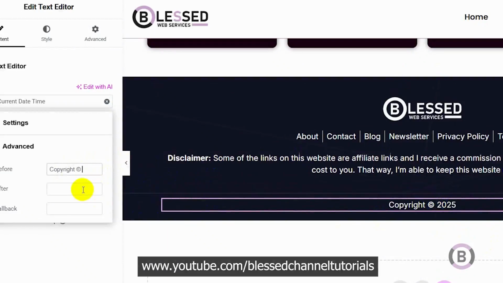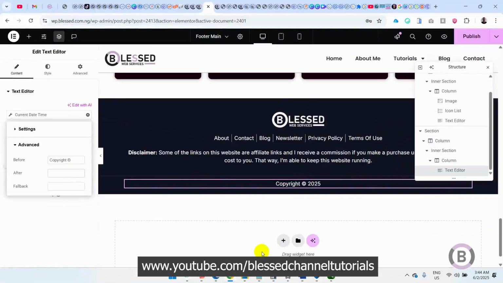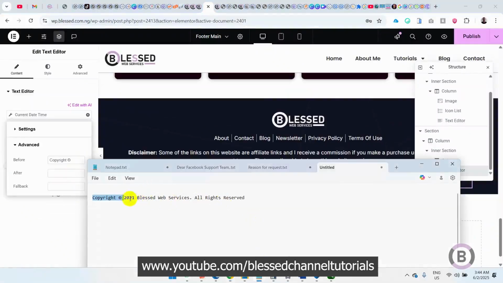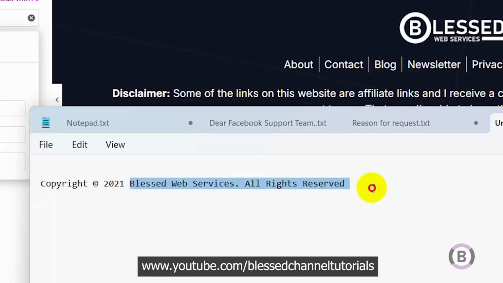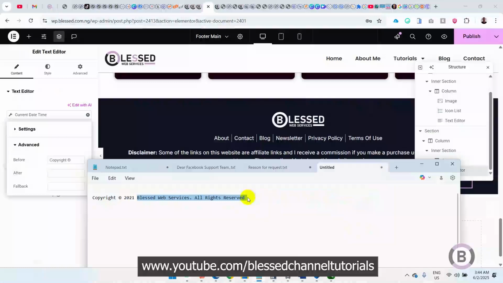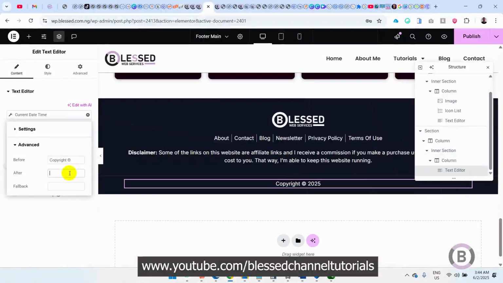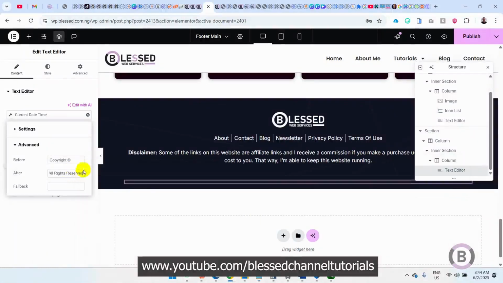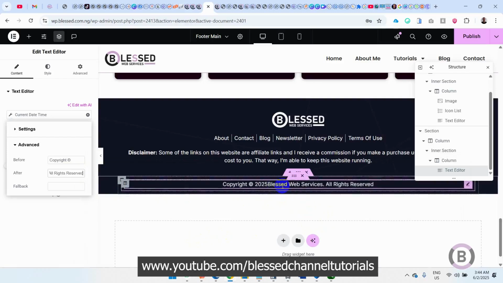So now once I've done that, I'm going to come to the after. So on the after, this is where I'm going to add the remaining part of what I copied here. You can see it will now appear well. So once it loads, you can see it's now appearing well.